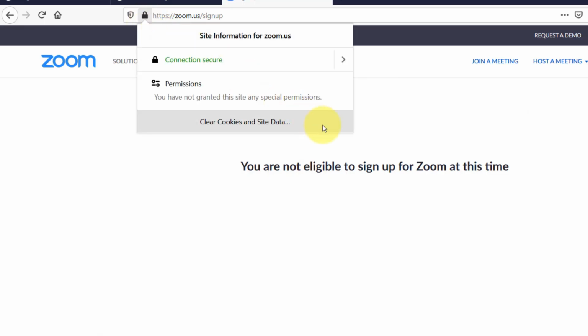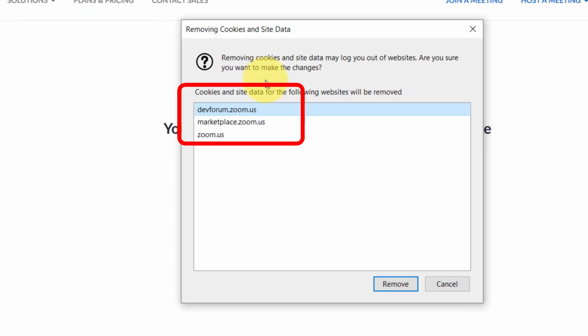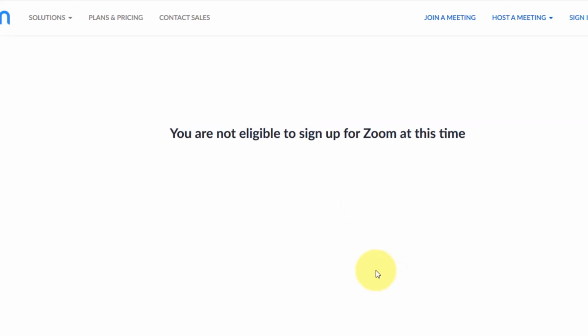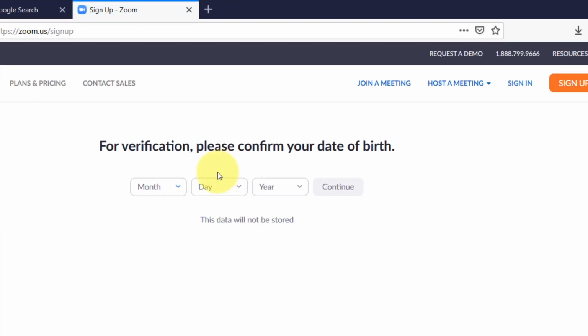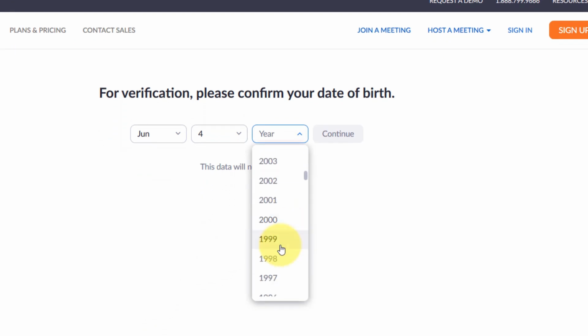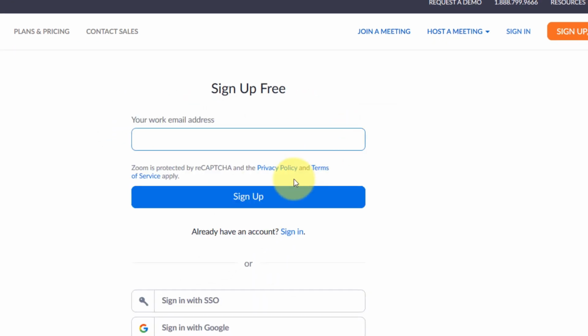Now go to that window again and you can see devforum.zoom.us. Select that and click on remove. It will be removed. Now refresh your page. You can refresh here or you can press F5. See, now it's working. So what you have to do is give the correct date of birth. Okay, a relevant and logical date of birth.